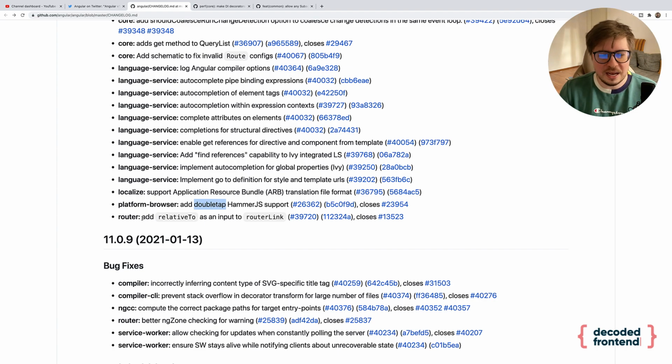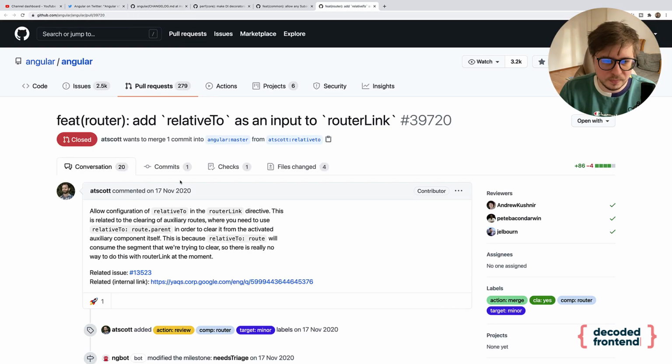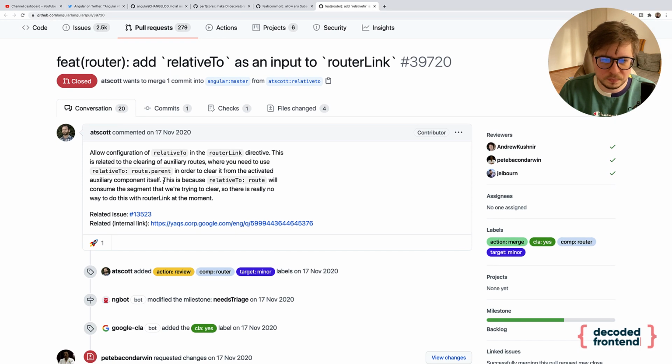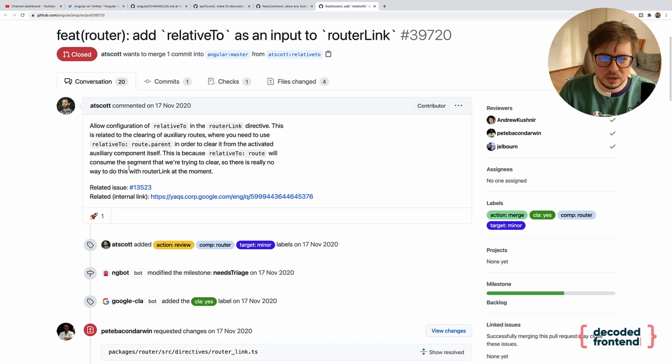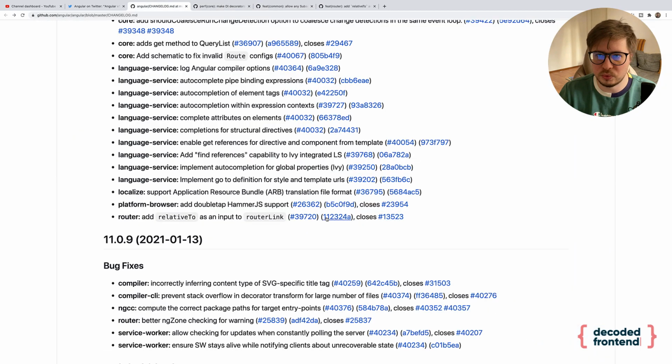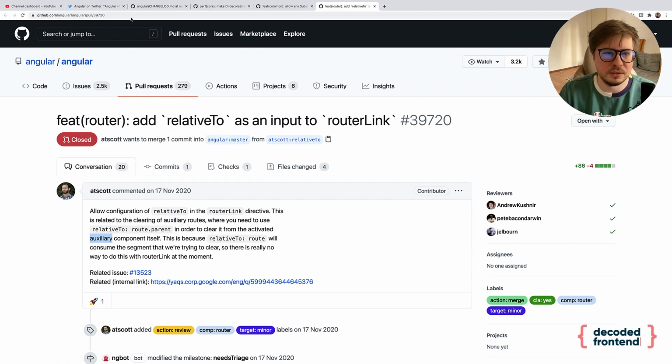So the last, but most probably not least, is add relativeTo as an input to routerLink. Okay, so in routerLink you can define relative to which route you can navigate, right? So let's maybe have a look at the issue to get more context about this. Allow configuration to... Okay, yeah, so you can define relative to which route you have to navigate. So good feature. Good feature. Thank you very much. Who did it? I don't know. At Scott. At Scott. Thank you.